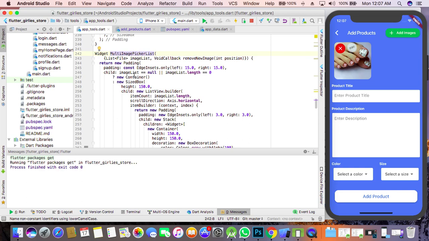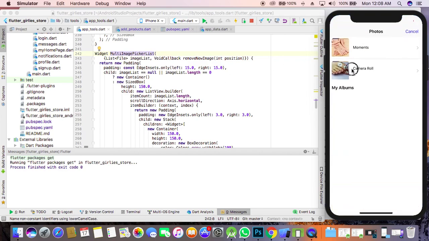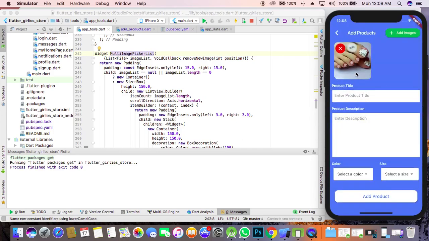Now I said here that if the image list is equal to null, or the length of the image is equal to 0, return a new container. So it's just going to return a container, and this is what happens here. It returns a new container that doesn't have anything. Else, return a new size box. This is exactly what happens here. Now the else is what is going to happen here. It's going to return a new size box, 150 by 150.